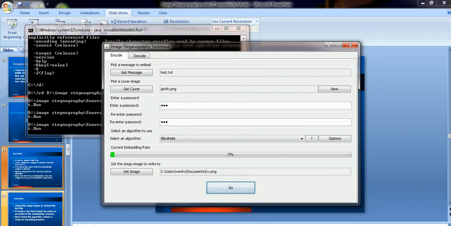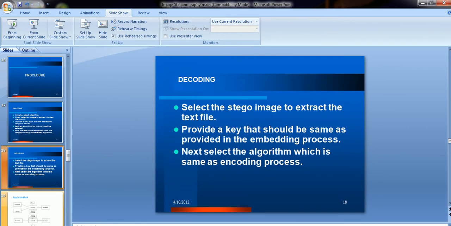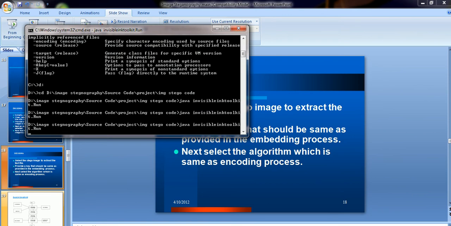Now the embedded message, which is called the stego image, is then transferred to the destination party, which is to be decoded. In the decoding process, first select the stego image to extract the text file. Next, provide a key, that is the password, that should be the same as provided in the embedding process. Next, select the algorithm which is the same as in the encoding process, and the options should be the same. This can be shown by the following procedure.